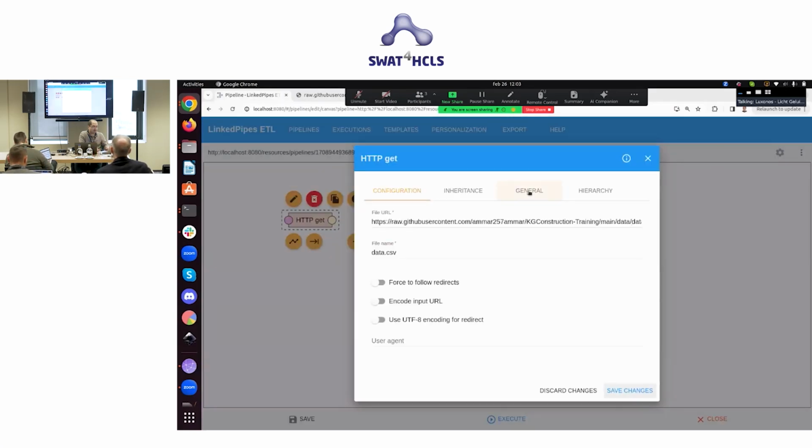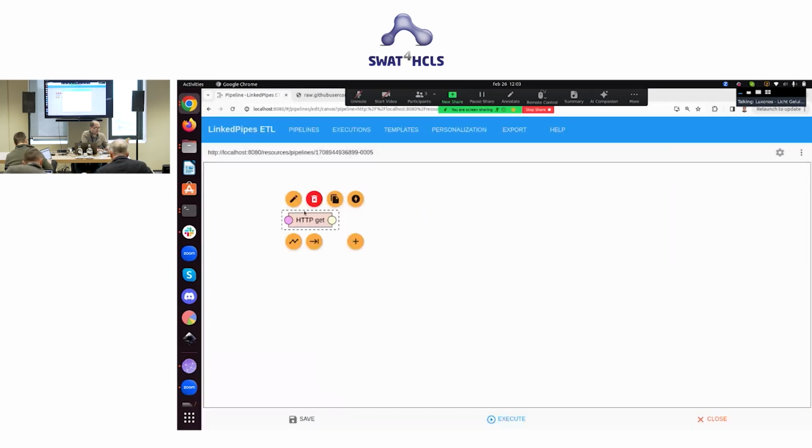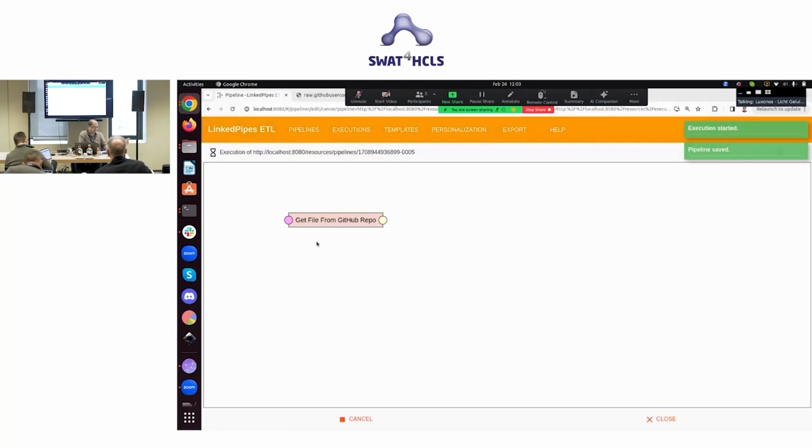You can also, in the general tab, name that step. So now it's called HTTP get. I can call it, for example, get file from GitHub repo. This is to make your pipeline more understandable. There is a button at the bottom called debug to this component. That means run all the steps until this component. This is the first step. So if we click on it, it will only run this step.